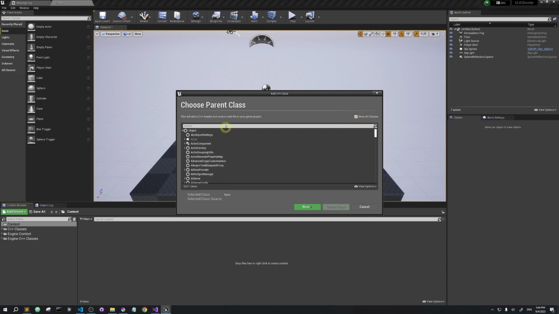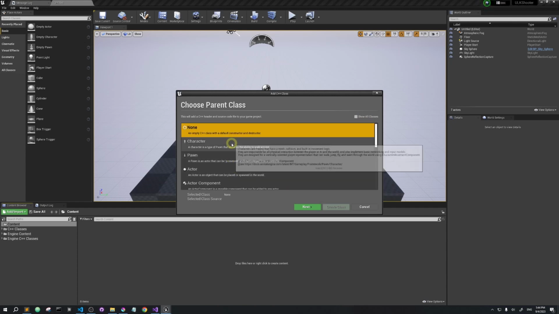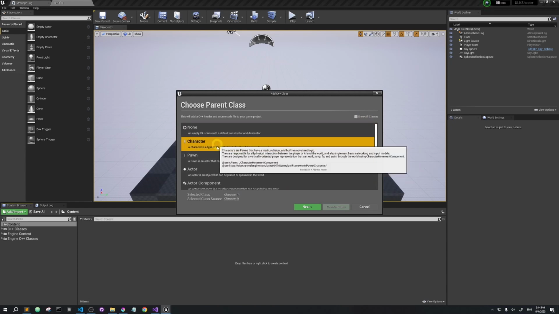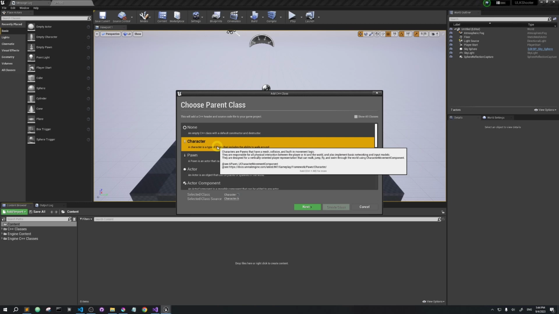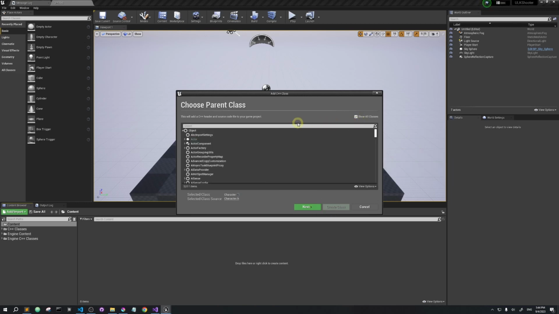But for the character class we're going to create, it is the same. So you can click Character class here and Next, or you can show all the classes and find Character. Let's see.